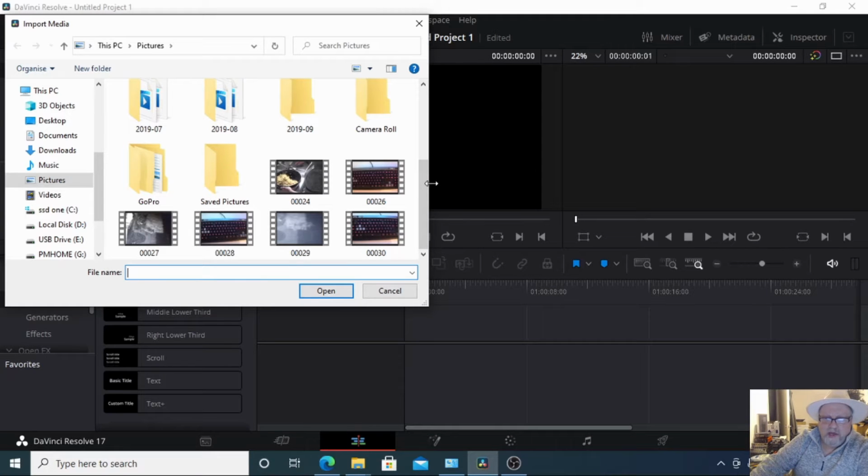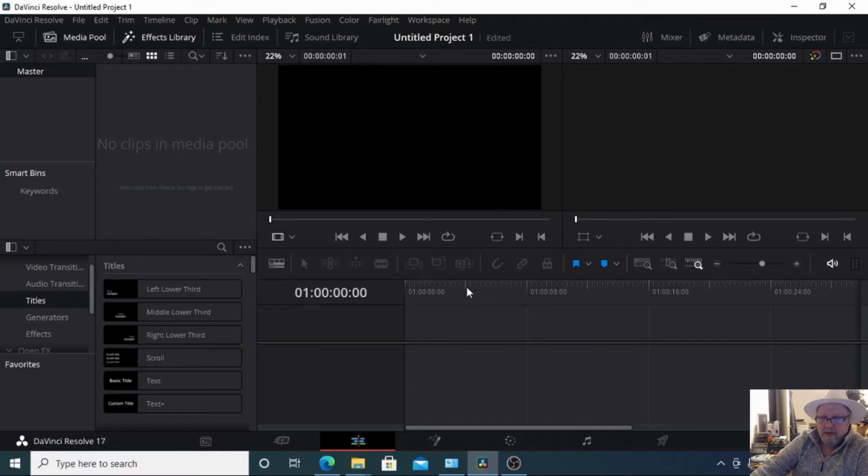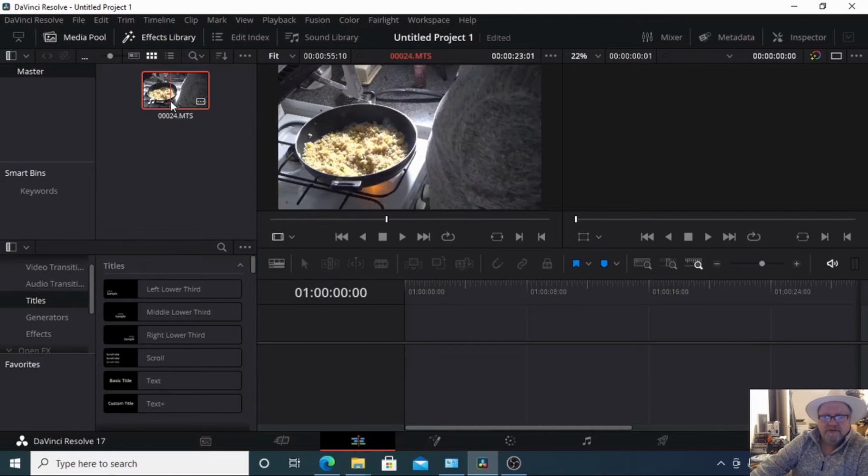Now these are just random clips that I've got on the computer. Left click on it and you'll see the file name comes up there. Just click open. Then you get an option to change your project frame rate. I never bother with that. There's your first video clip.